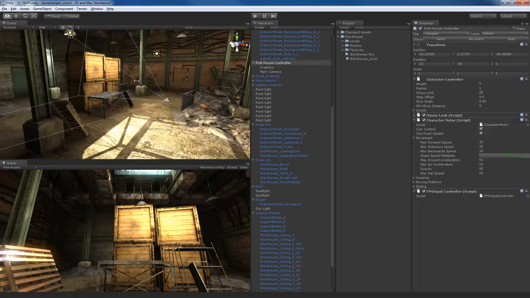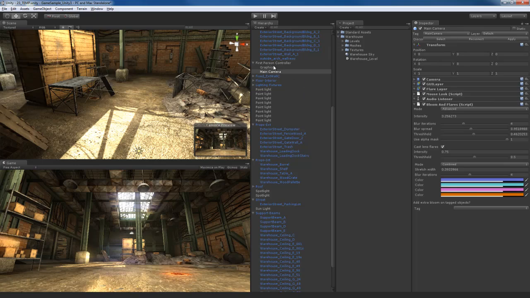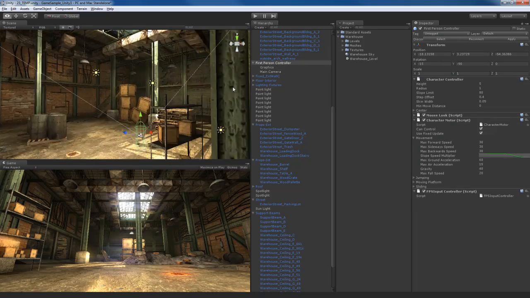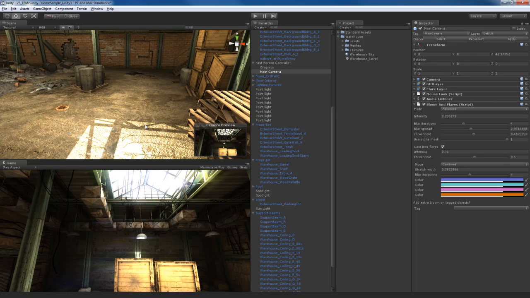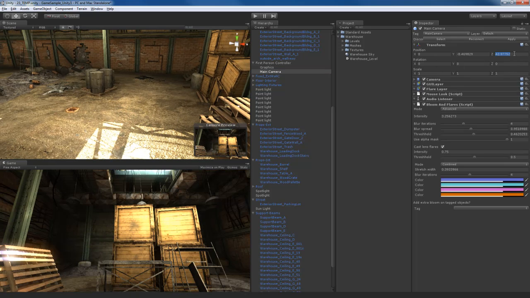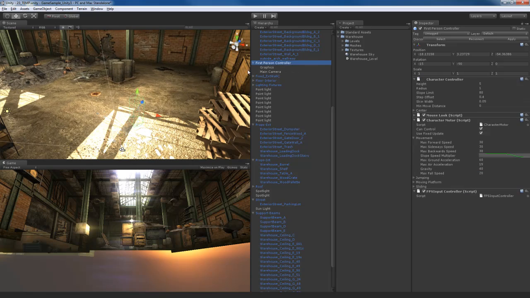Let me go here and take... Oh, I actually made a mistake here. I took the camera and I moved it. Let me go to the position on the camera and set it to 0, 0, and 0. Whenever you move the camera around, don't move the camera. Move the first-person controller, but not the camera. You don't want to move the camera because then you're going to pretty much ruin it and break the camera. So don't move the camera around. Make sure you move the first-person controller.